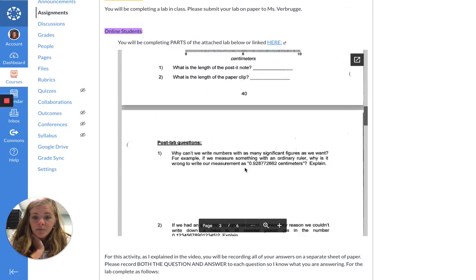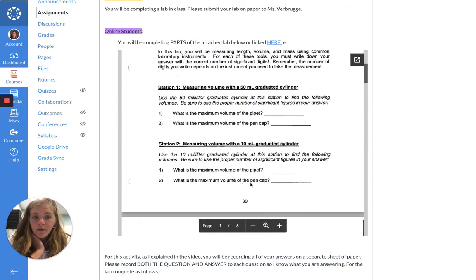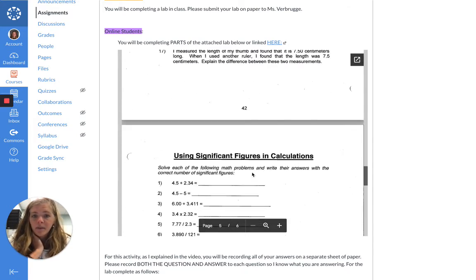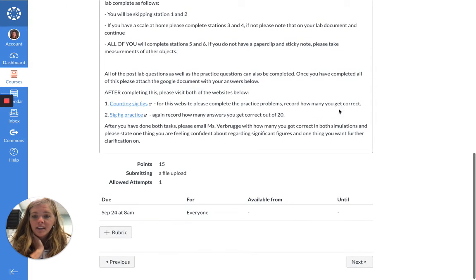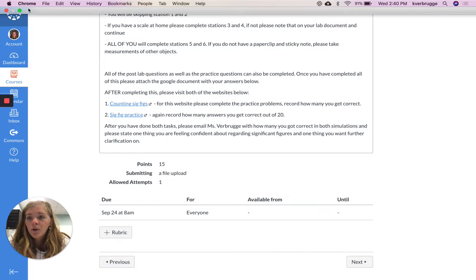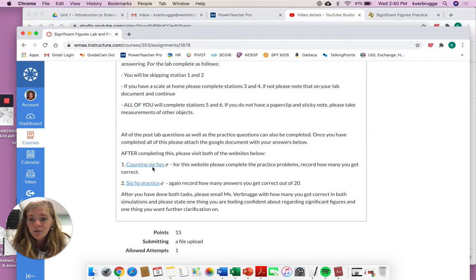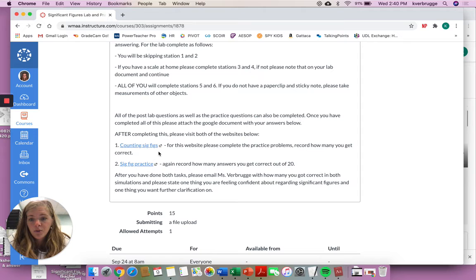So that's the first part of today's activity, this lab. If you have questions on the lab itself, please email me. You're going to be attaching that lab to this document and submitting it here. After you complete the post-lab questions and all of the practice problems, you're going to do some additional practice problems with sig figs. If you go here at the bottom, there are 2 sites listed.